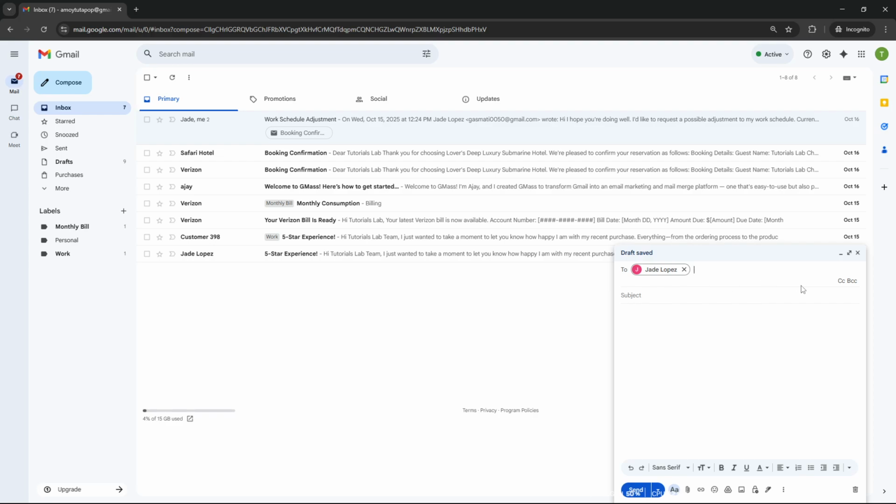Look to the right end of the To field where you'll see a small CC button. Click on it and a new field will appear right below. This CC field is where you'll add anyone else who should receive a copy of the email.